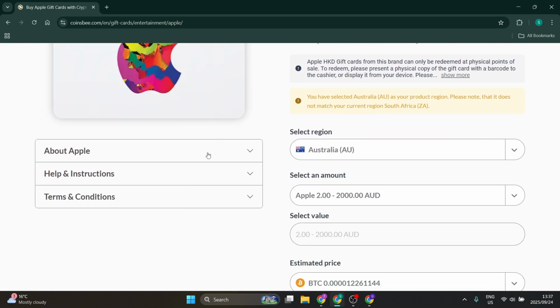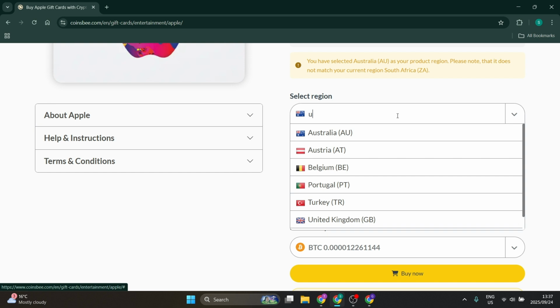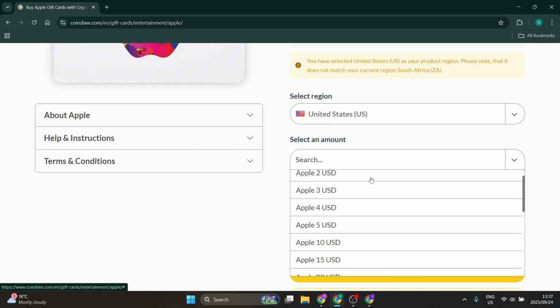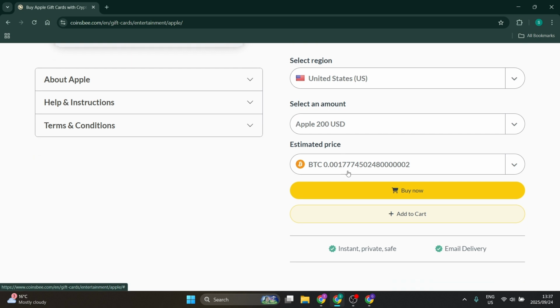You can learn more about Apple, their instructions, as well as their terms and conditions. You then need to select the region that you're in. So let us go and select a region and then select the amount of your gift card. Now they have a drop down menu that you can use, and we can just select from here. Then it'll tell you an estimated price with the choice of crypto that you're using.